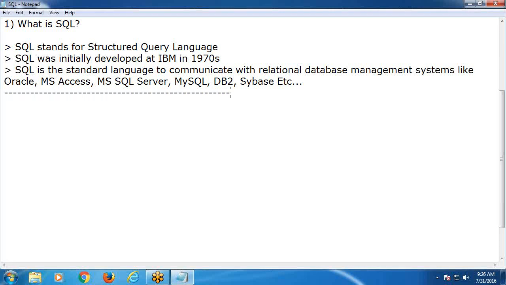And one more thing, SQL is a command-based language. It is not a programming language. No flow control in SQL. If it is C language or C++ or Java, they are programming languages. You can use programming logic, flow control. But here, no flow control, no conditional statements, no loop statements. It is a command-based language. It is not a programming language.